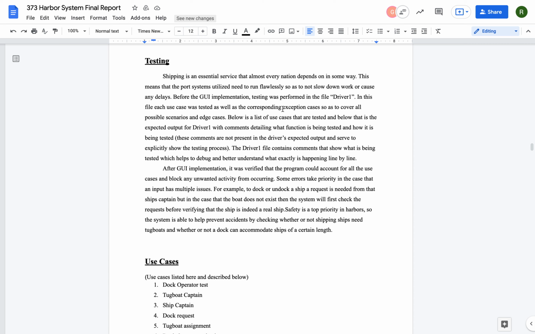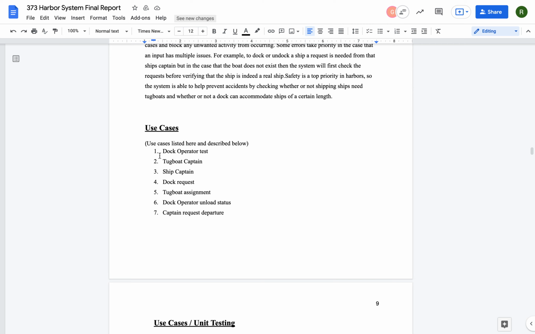And then for testing, before we had the GUI, we tested it in the driver1 file. This one went through the main use cases that would be necessary for normal dock operations, such as loading, unloading, and assigning tugs, and we go over them here.